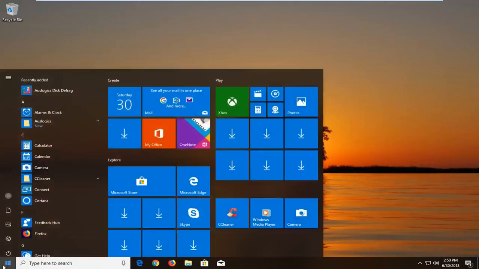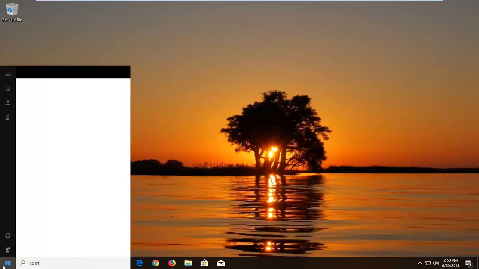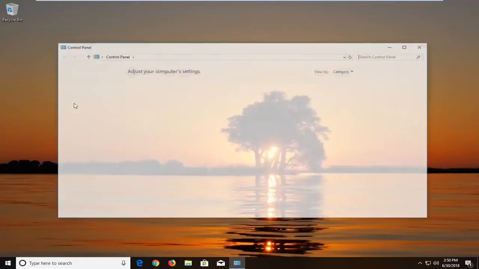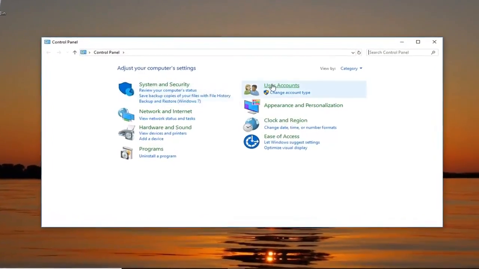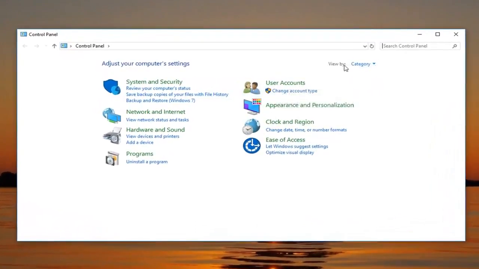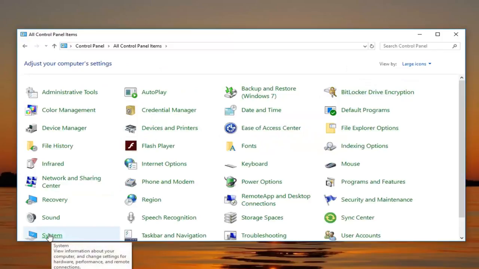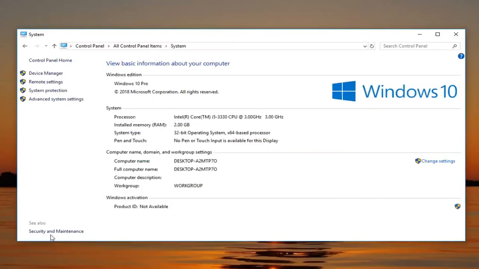So we're going to begin by opening up the start menu, and you want to type in control panel. Best match should say control panel right above desktop app. Just want to left click on that one time to open it up. And now you want to left click on the view by up here, change it to large icons. And now you want to left click on the system button down here.